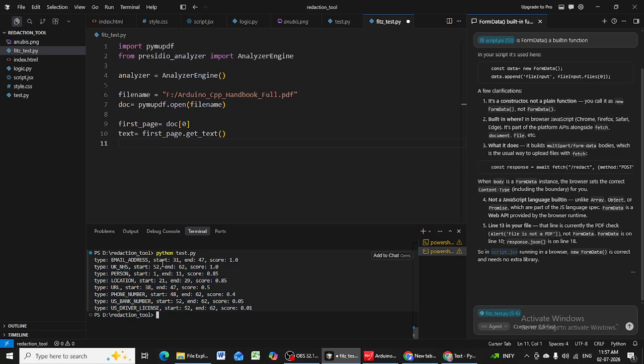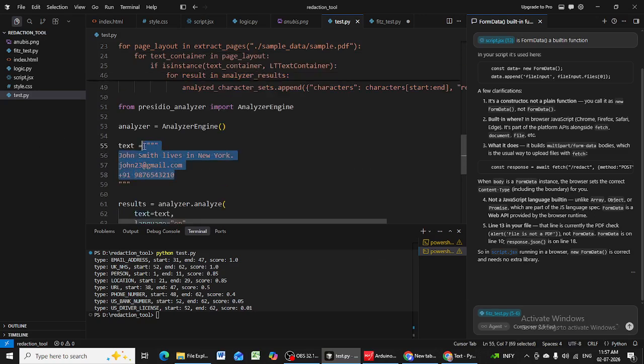Here you can see that we are getting the email address at starting position 31 and ending position 47 with a confidence score of 1.0. A confidence score close to 1 means it is very confident that it is an email address, or a name, or a person, or anything. In our custom text, John Smith lives in New York, the starting index is 31 and the ending index is 47, which means it ran until 48. And it has a high confidence score of 1.0.